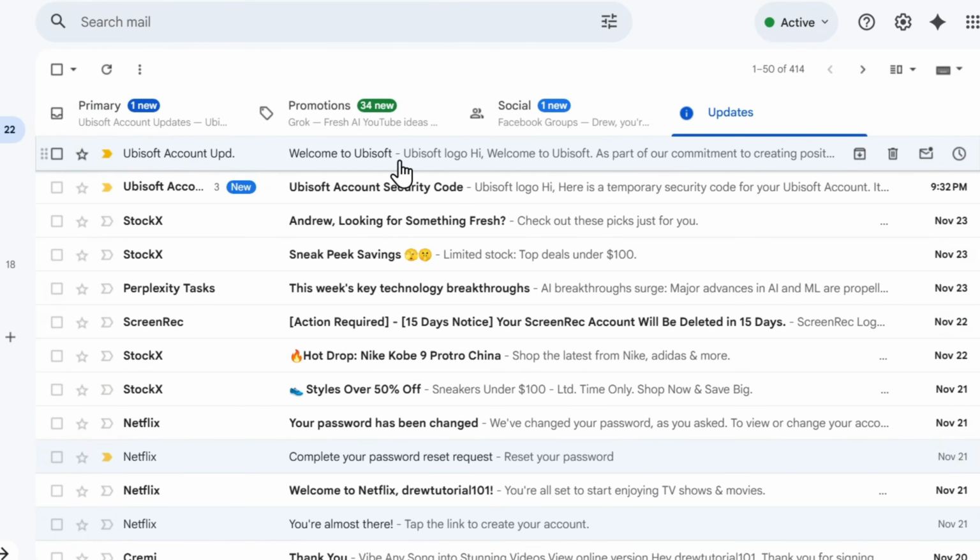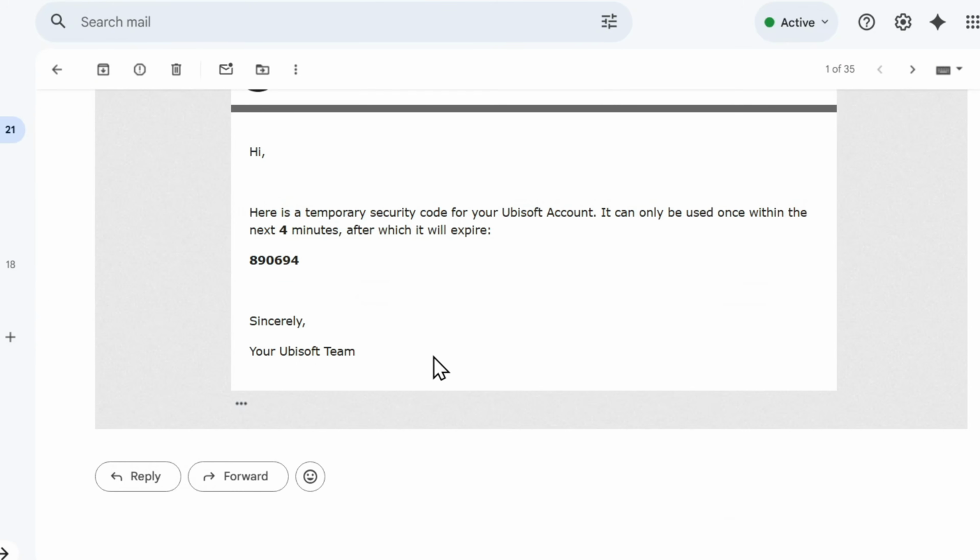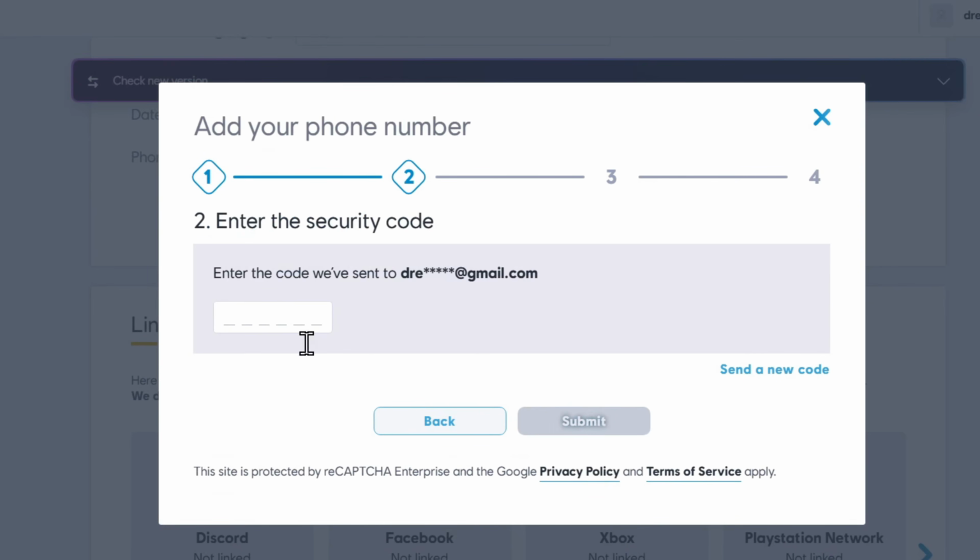It comes here. So here I should see the verification code that comes to my email. Here it is. Scroll down, I'm going to copy this code. Head back over to Ubisoft, enter the verification code and click on submit.